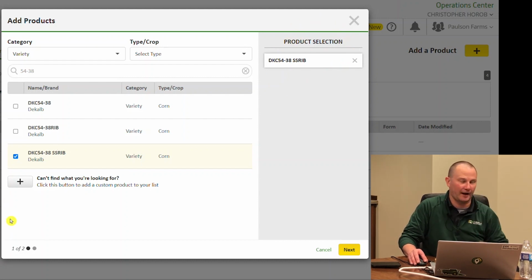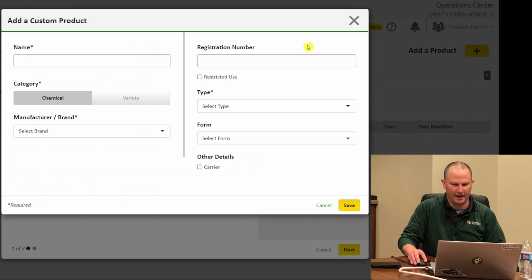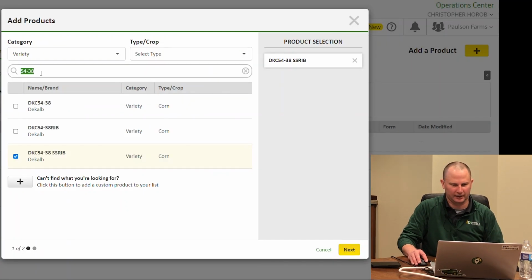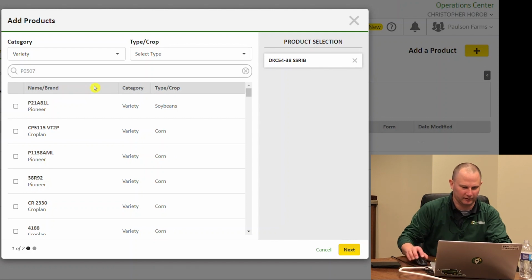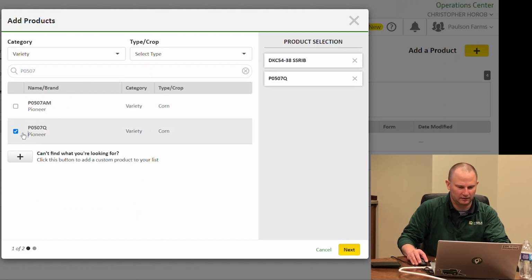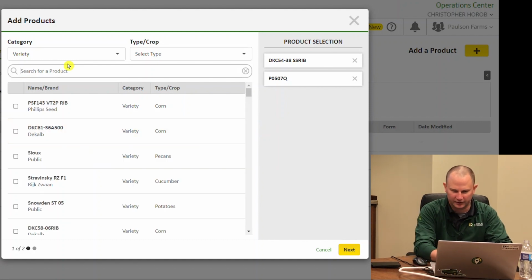It's very rare, but I have seen it where maybe brand new hybrids aren't available in this database. You can click this Add button and you can manually add a chemical or variety here. But I'm just going to continue to work through my list here, add a couple more varieties. P0507. Okay, so I've gone through, I've added all my varieties. We're just going to plant corn this year.